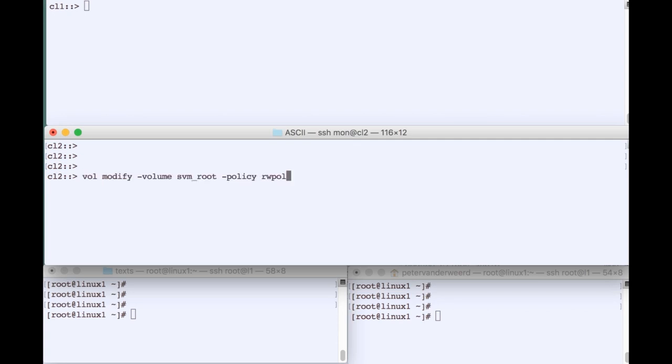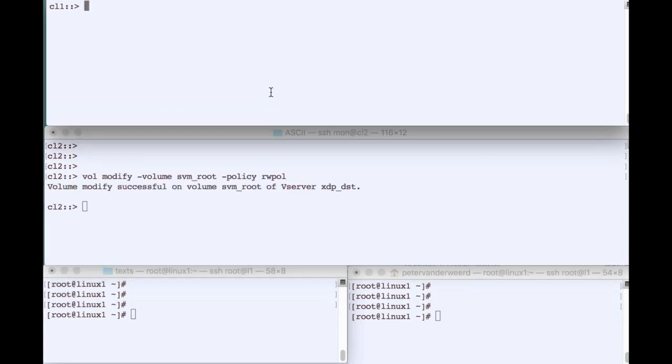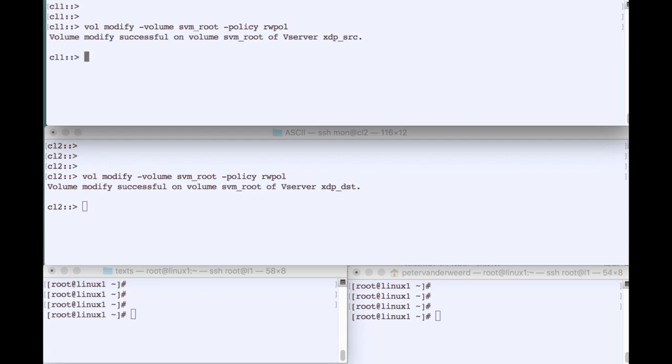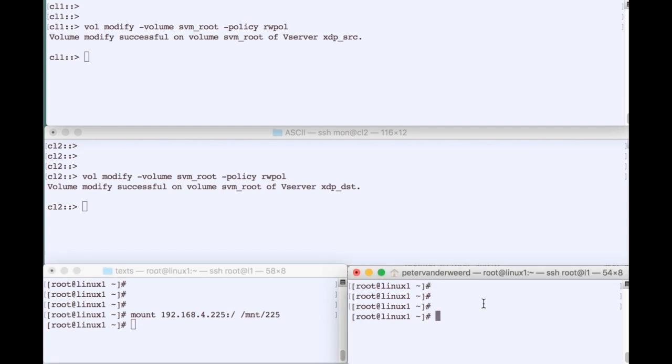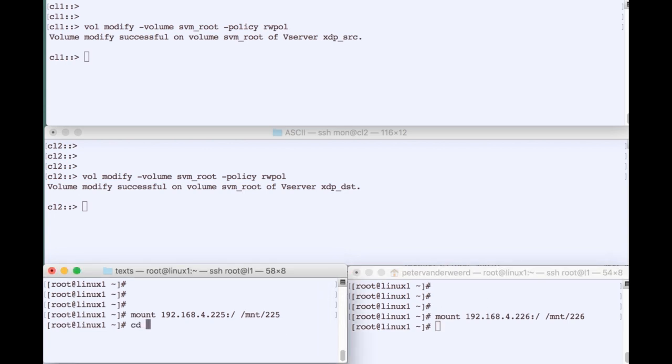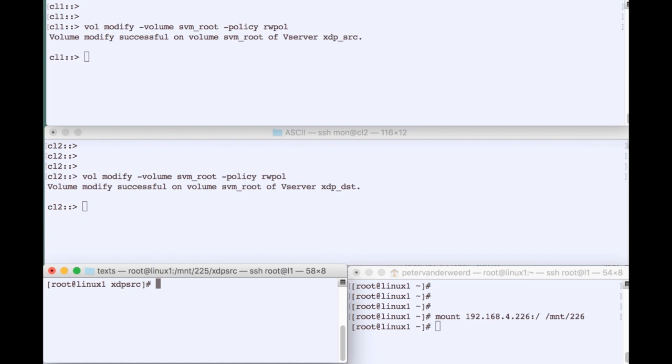So then we open up 2 terminals from our Linux machine, and we make sure that we can access the namespace by connecting the read-write policy to the root volume of both SVMs as well. Then we mount the first one to the source volume, and we mount the second one to the destination volume to make sure that we can get access to both volumes. Now we create some files in the source volume. So just put some empty files in there.